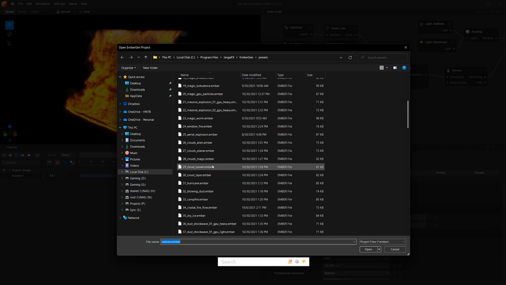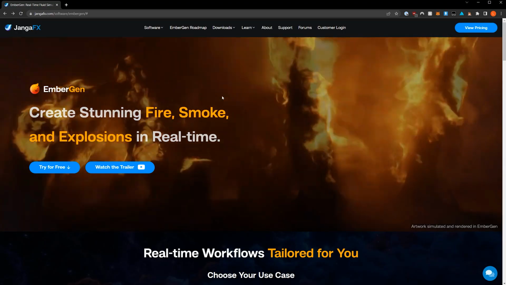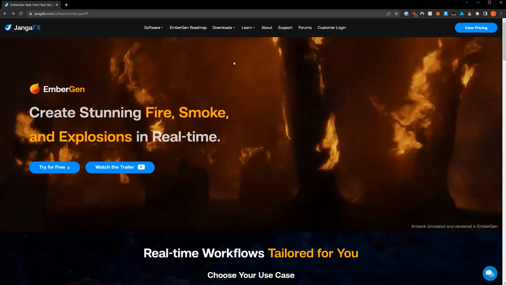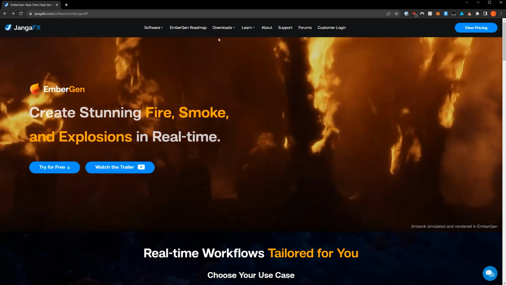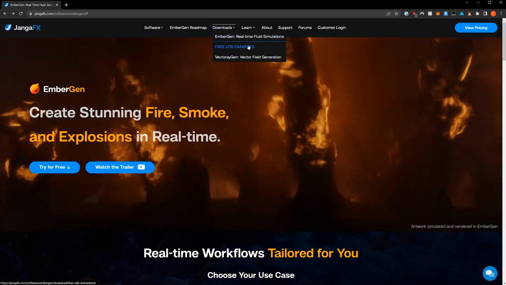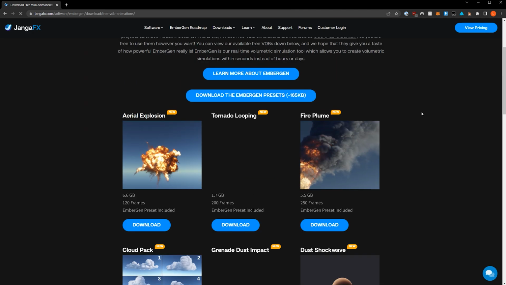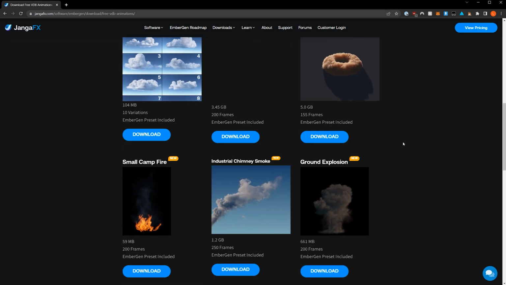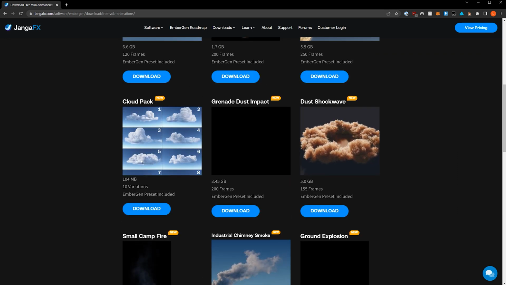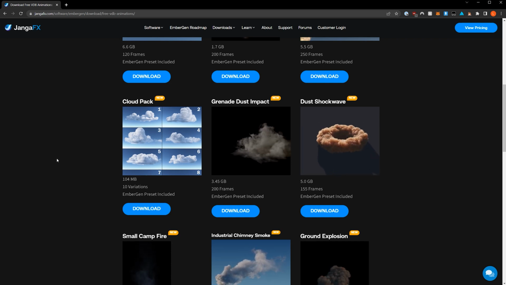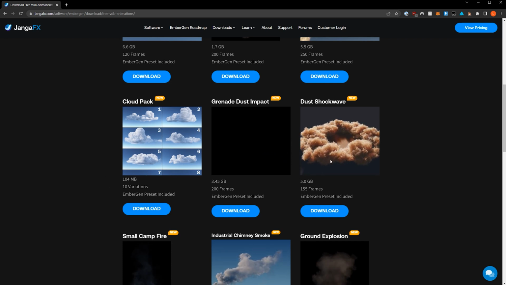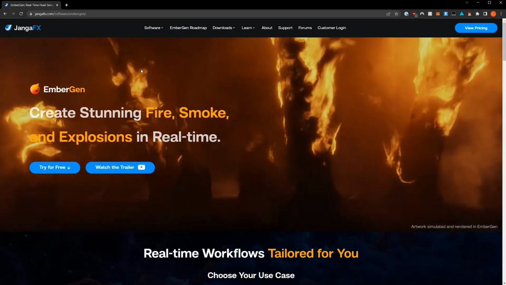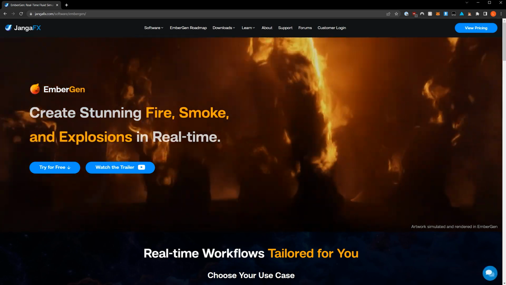If you're not really interested in playing around with EmberGen itself right now, but you just want to get a feel for the types of VDBs and the quality of the VDBs that it can export, they do have quite a lot. If you go to downloads, free VDB examples, there's a lot of free ones that you can play around with. I showed in one of the previous lectures these clouds here. I didn't actually download them. It just shows you where you can get them. But you can see the quality, and you can get quite detailed stuff with them too. And then you can break these down and see what they did to make it. It's not just the VDB, it's the .ember file as well. So EmberGen is relatively new, but the results are really good for what it is.